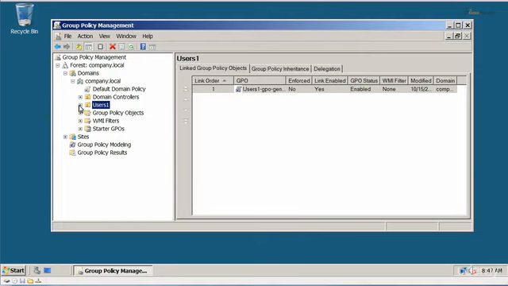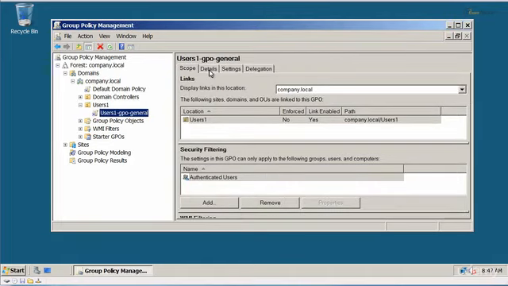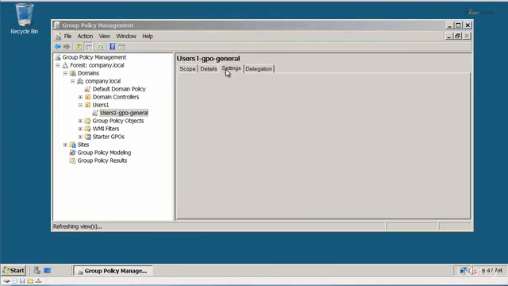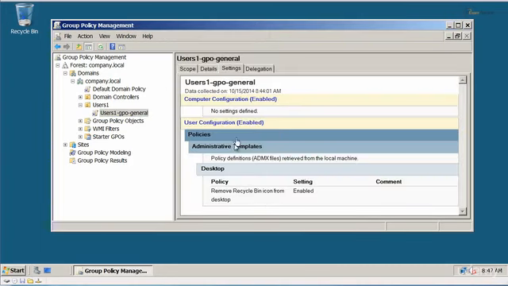Now, if you want to see all settings, you go to this GPO, and there is a nice report you can view when you go to settings. Here it will show all options that you decided to enable.